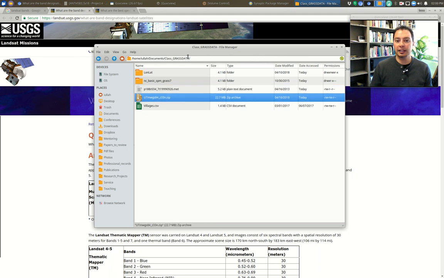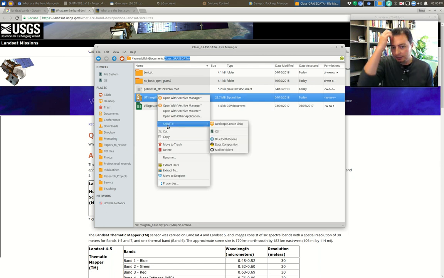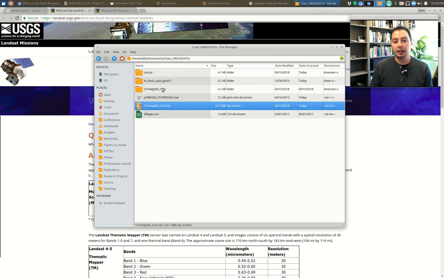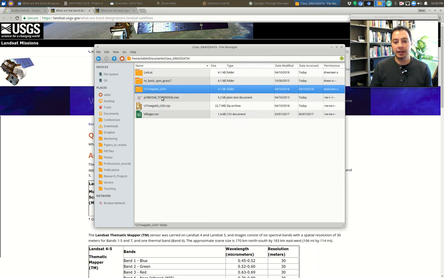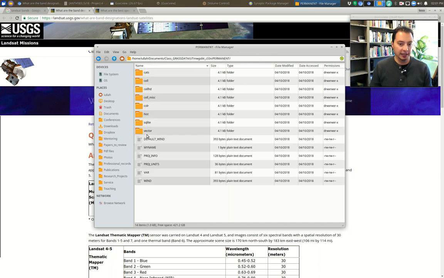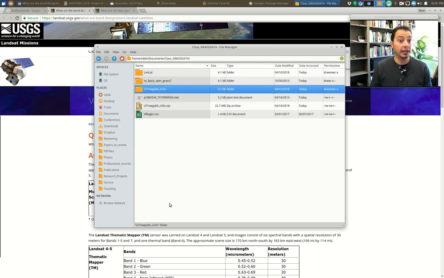So put this somewhere in a GRASS database. I'm here in my GRASS database called Class GRASS Data, and I have a few of my other GRASS locations in here. All I have to do is right click, and it'll be different on your computer specifically, but find how to extract it into the place. And there it is. It becomes a GRASS location. If we go into it, it's just got a permanent folder and all the same stuff that GRASS has in any permanent map set inside any GRASS location.